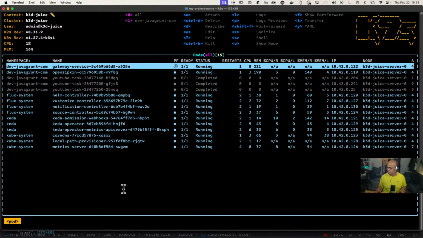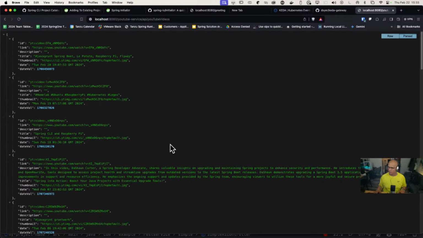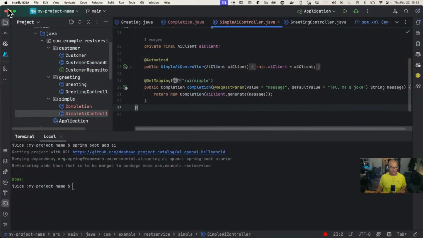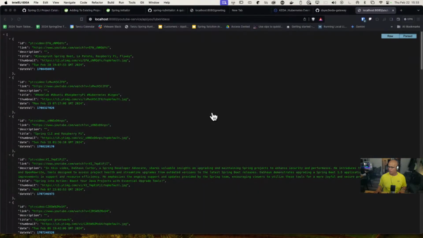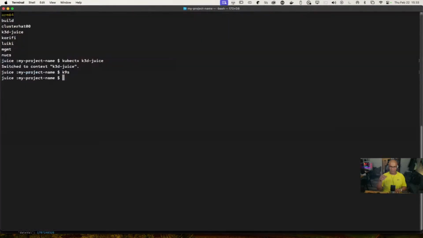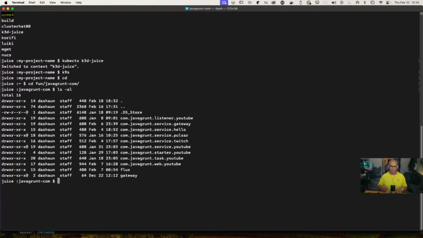I want to circle back one sec. Let's see if I can open up that project, and we'll keep going. So this is our edit. That worked. It did what we expected it to do. I keep that project over here at JavaGrunt.com. You can feel free to follow along over on GitHub. JavaGrunt service. And let's open that up.